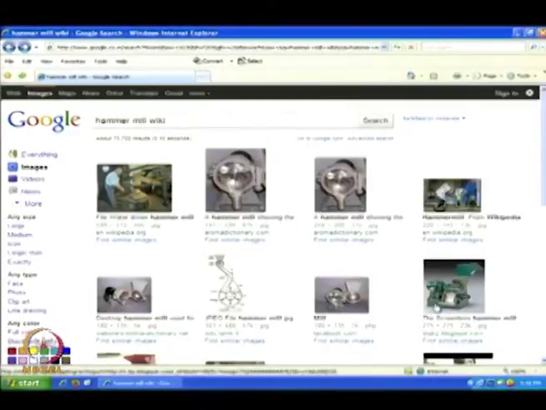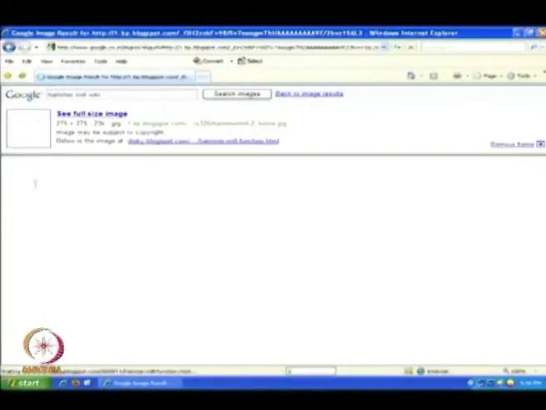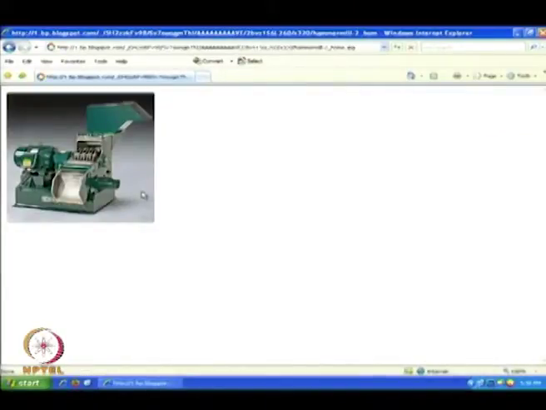There are many other variations which are also there. What I would say is this, look, use the Wikipedia extensively, it has got lots of information. This is another variation of the hammer mill.